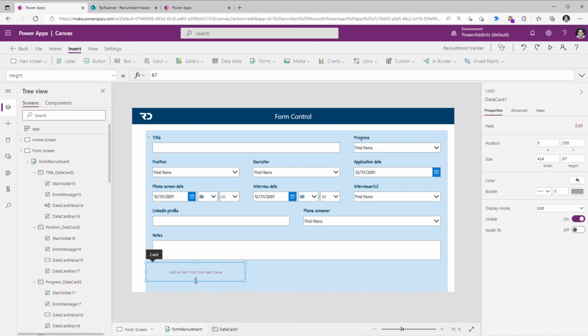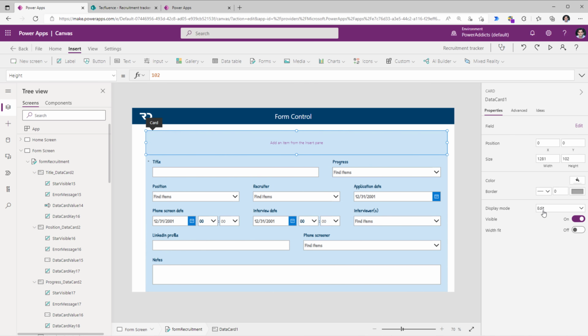Now, first step, I'm going to reduce the height of this card, and I'm going to select this card and move it right here at the top. And I want this card to span the entire width, so I'm just going to drag it across. I'm going to ensure I turn on WidthFit.